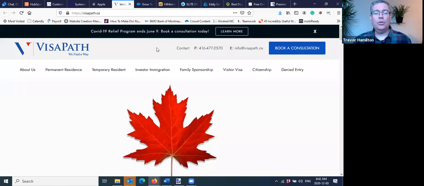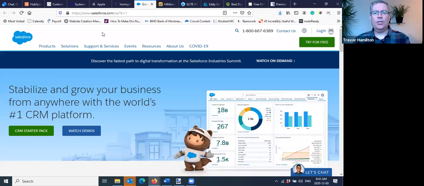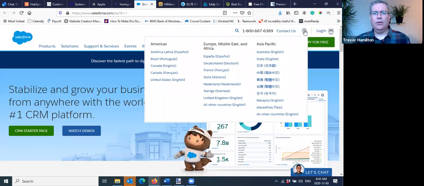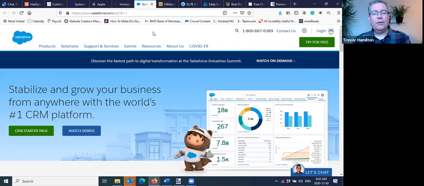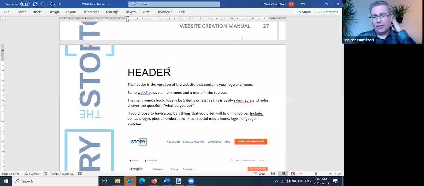This company, if you go to most law firms, they will have something like this because they provide lots of different practice areas, and they want to showcase them right up front, and there's really no way around it. Okay. And Salesforce, here's another one. Phone number, search, contact us, log in. There's a language switcher or a country switcher. Lots of different things here. Lots of different ways that you can do a header.